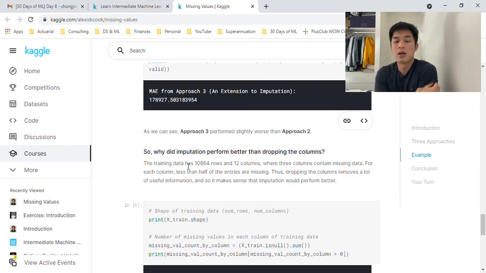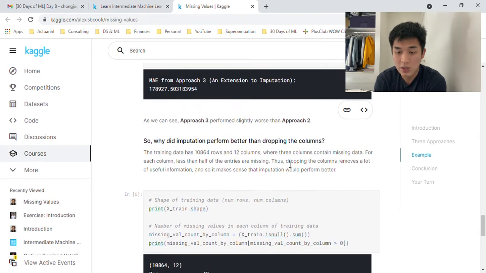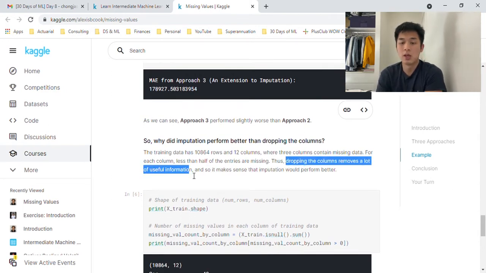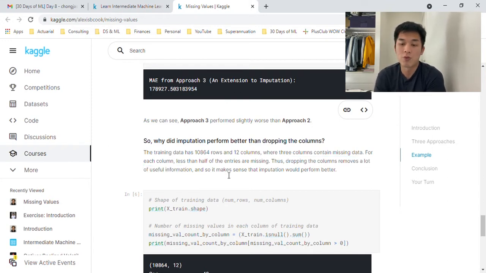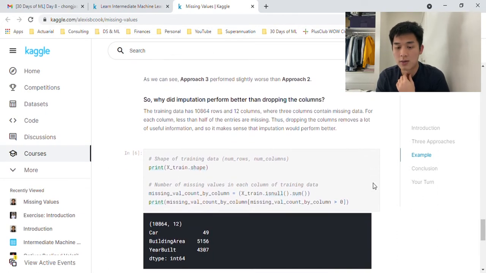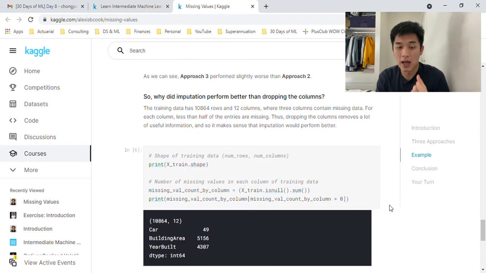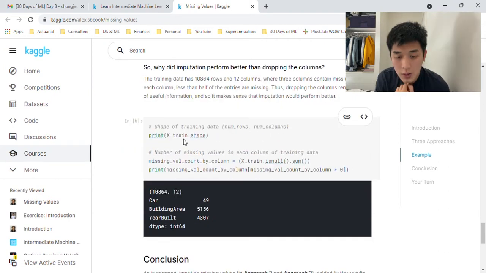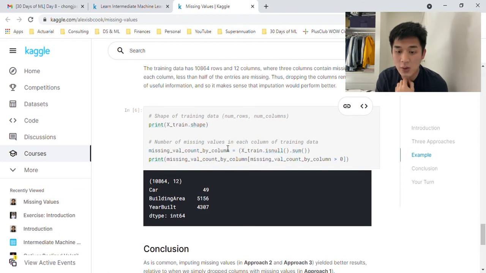They pose a question asking why imputation performs better. And that is exactly what I explained a couple of minutes ago. If you drop a column, you run the risk of removing a lot of useful features, and we don't want to risk dropping the entire column just because we have a missing value in it. We want to either impute them or just drop a single row. We don't want to risk an entire column or feature, especially if we think it has very high predictive power. You can also have a look at the number of missing values in a column.